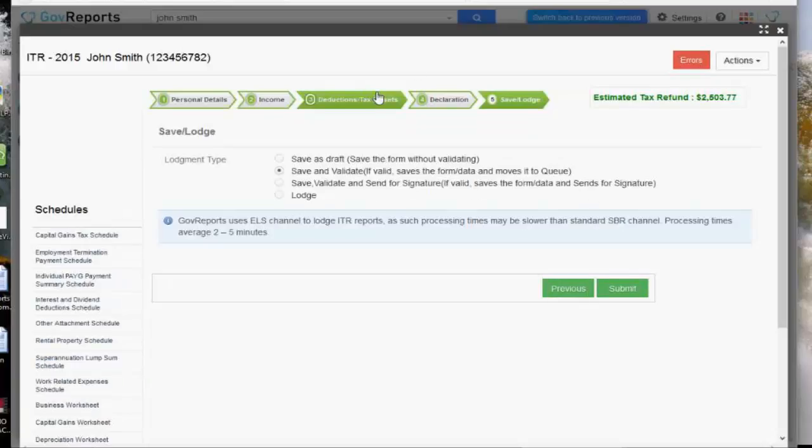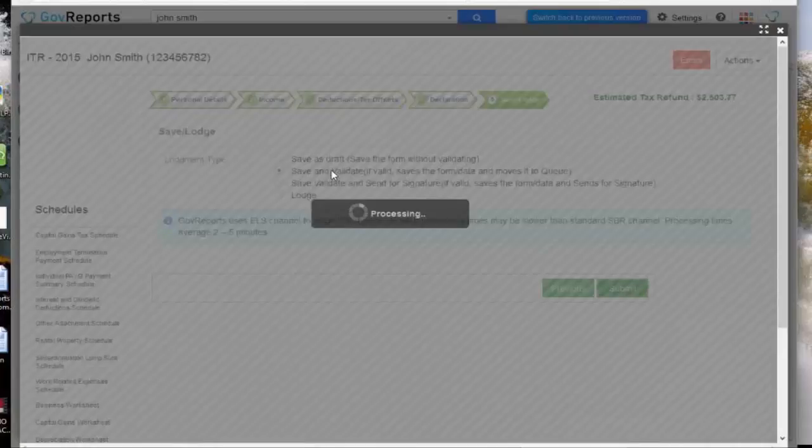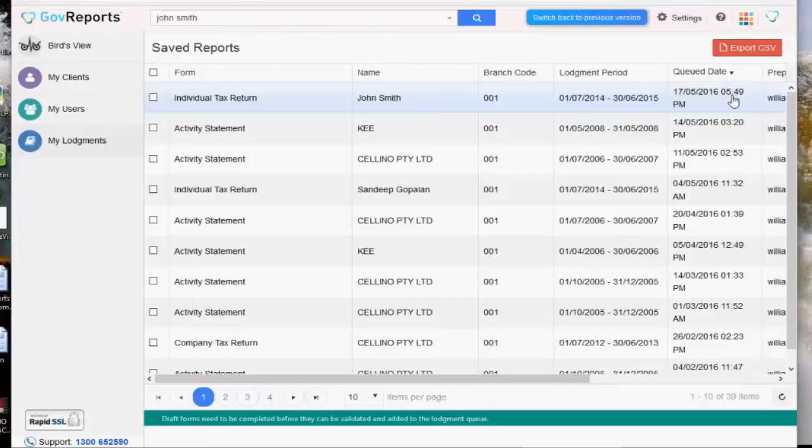Or if you already have printed out a copy for your client to sign right there and then with you, then you can click lodge immediately if you've got a hard copy with you. So I'm going to save and validate. Once you save it, from the save reports, you can see here that it was done just earlier. It was done on today's date, the 17th at 5:49.